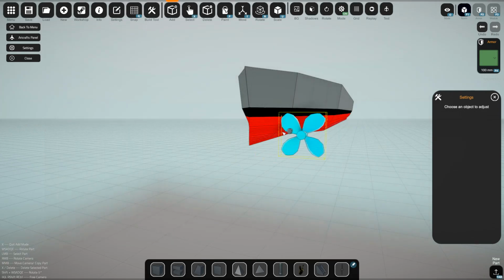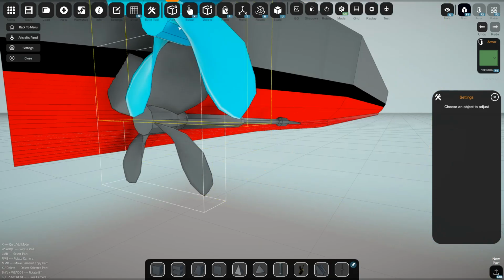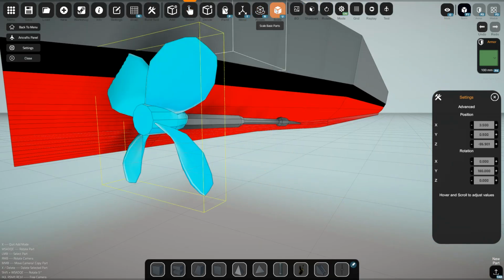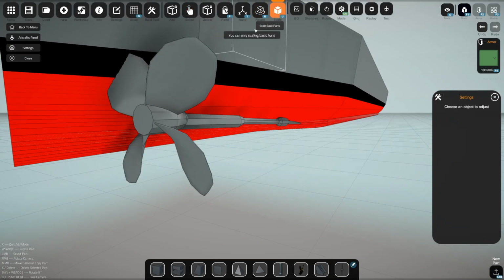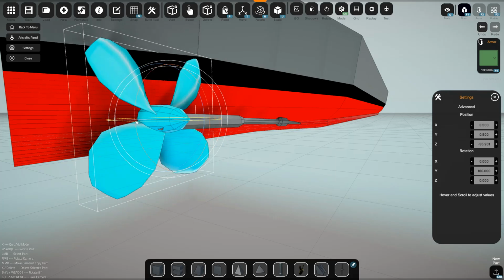Let's see, would that 4-blade prop fit there? No, it would not. That's unfortunate. I suppose I cannot scale this, can I? No, you can only scale basic hulls. Shit. On top of that, it's the wrong way around.